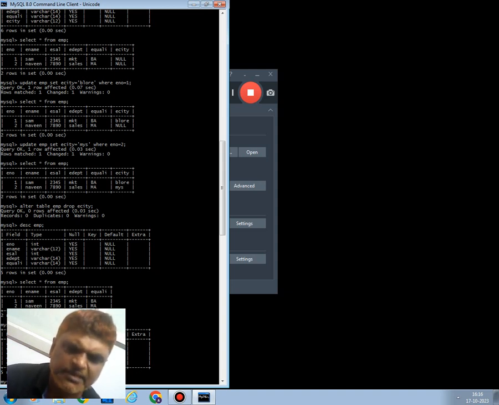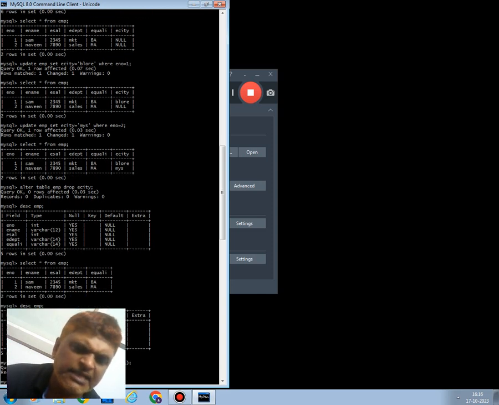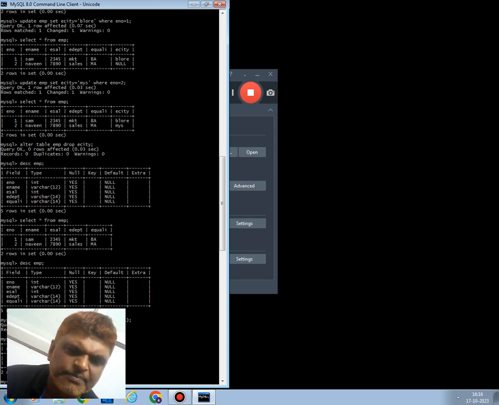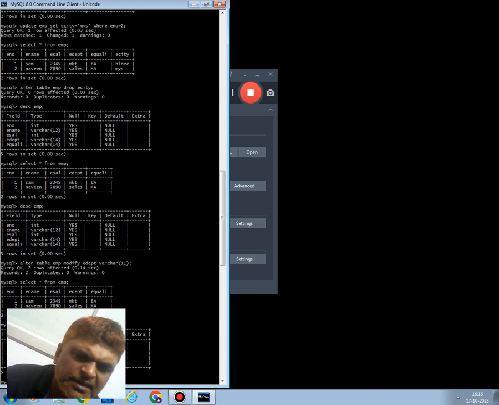Earlier the size was 14. Now I want to modify it to 11. Now observe here, it's changed. If you want to check, you go to SELECT * FROM table name, or you say DESC. What is the table name? EMP. Now observe here, we have modified the size for department. Earlier the department size was 14. Now it is modified to 11. Like that you can modify the size of the data type of a particular field or column.